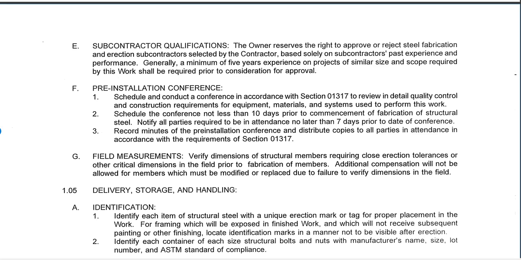As we continue down through the specification here, it's really important that there's a pre-installation conference so everyone understands what is required by the subcontractor. We get down to field measurements, verified dimensions of members requiring close erection tolerances or critical. In conjunction with this, a lot of times when you have existing field conditions, they need to be verified as well.